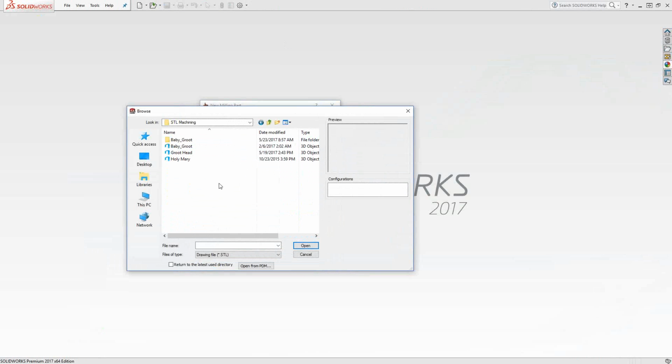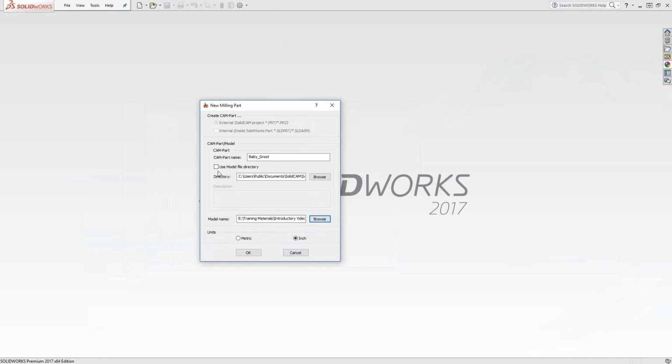Okay, and I would choose from one of these files. So let's say we just choose the baby Groot. And from there, I can say where I'd like to keep it, the name of the file, and the units I'd like to work in. Now, I could click OK, but it is an STL file, and it's actually rather a large STL file.